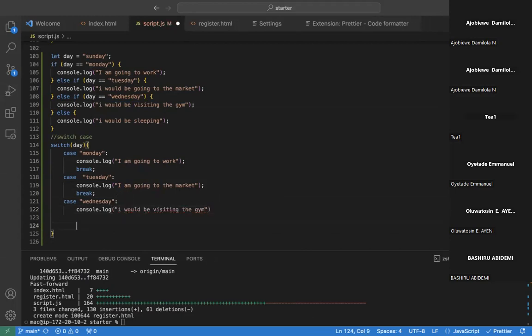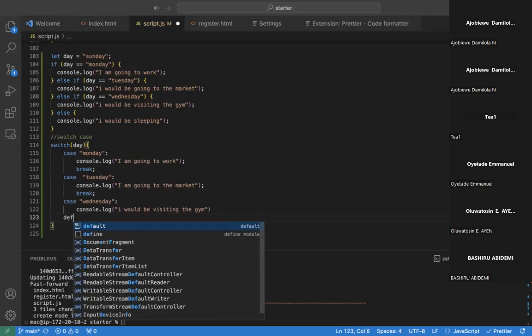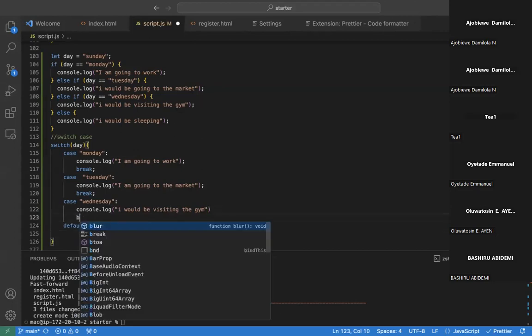So now, in a switch statement, what is analogous to the else in a switch statement? Default. What have I done wrong, guys? Break. The break has not been there. Thank you. Break.